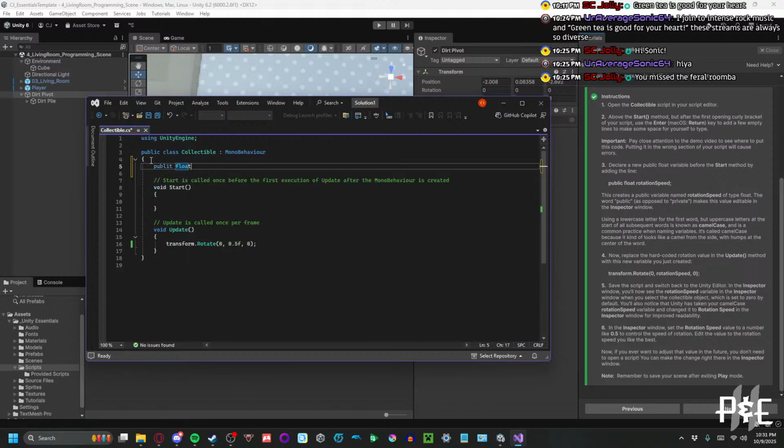Public float rotationSpeed. This creates a public variable named rotationSpeed of type float. The word public, as opposed to private, makes this variable editable in the inspector window. Oh, that explains it. Using a lowercase letter for the first word, but uppercase letters at the start of all subsequent words is known as camel case and is a common practice when naming variables. It's called camel case because it looks like a camel from the side, with humps at the center of the word. That makes perfect sense, actually.